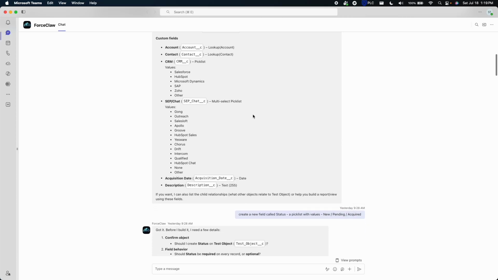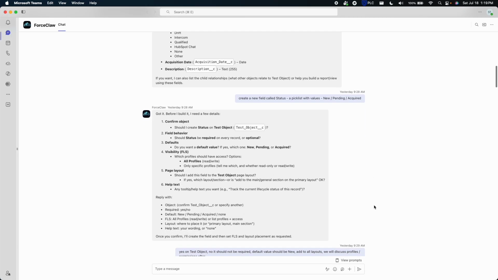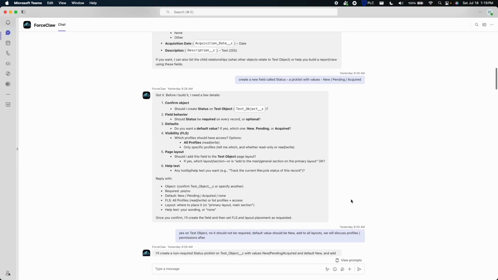You can see there's no field called status, so I asked it to create one, a pick list called status with the values new, pending, and acquired. And with every request, ForceClaw goes into planning mode. So first it's going to confirm the object, ask whether the field should be required, if there's a default value, what the visibility should be, and whether it should be added to any layouts. So you can see I answered yes, the test object; no, it should not be required; the default value should be new; add to all layouts; and we'll discuss profiles and permissions after.